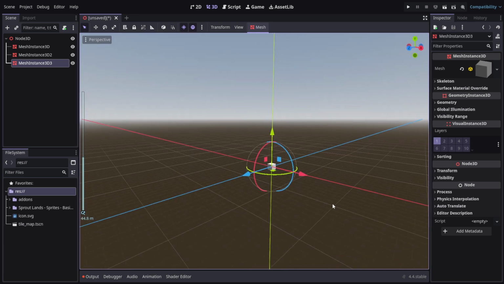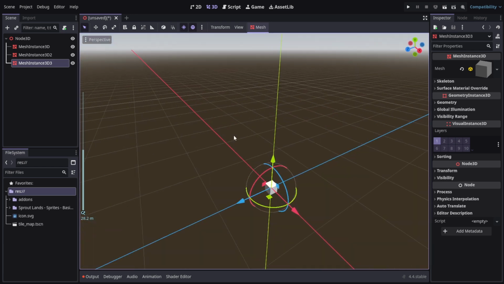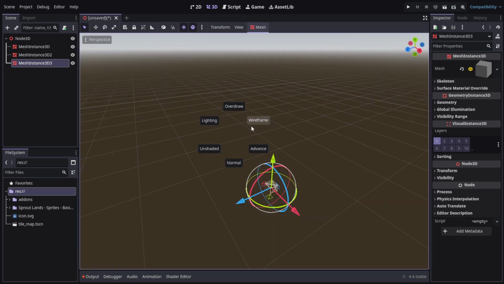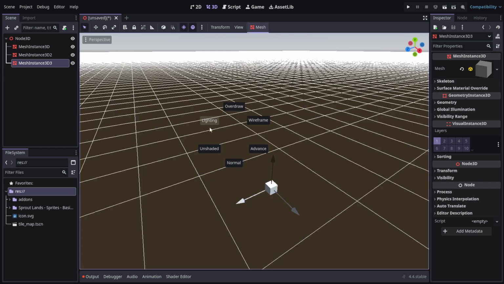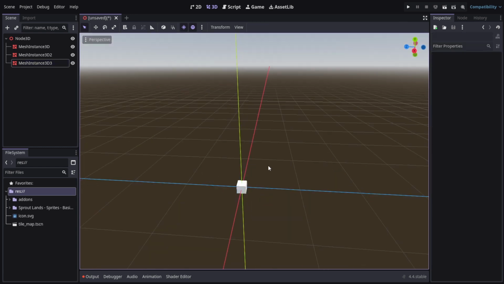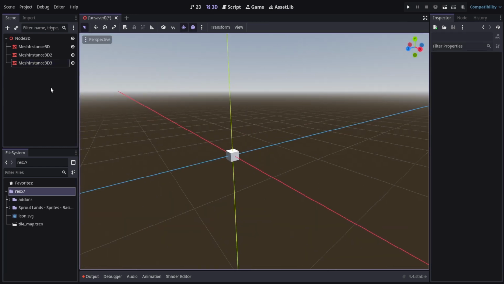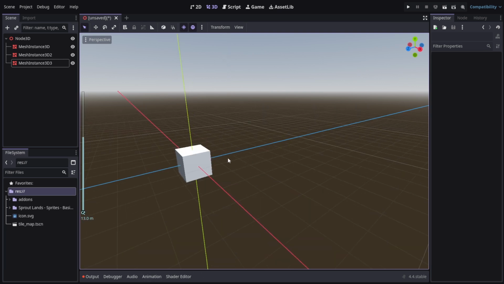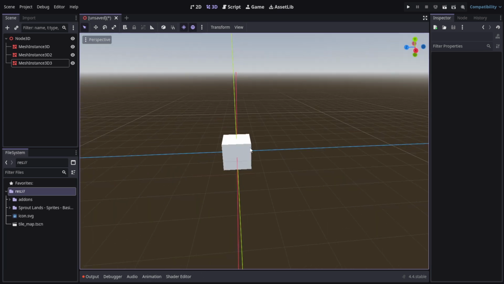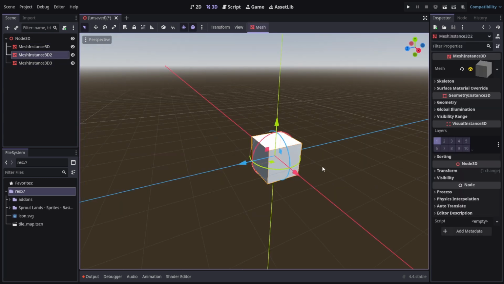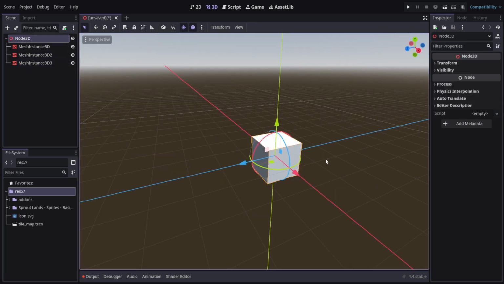Pretty nice. And you can also use the Z key to switch view modes like shading, unshaded, lighting, wireframe, overdraw, normal, stuff like that. And that's about it. This also works in the curves editor for some reason. But these are kind of the main features that I am interested in. Let's go ahead and create our 3D shader.